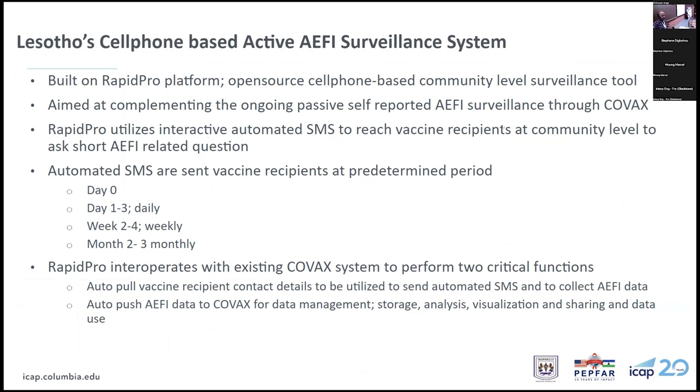So we learned of RapidPro, and we built on that platform to develop a more active, open source, cell phone based community level surveillance tool. The aim is to complement our passive system, because, remember, I said we have a very passive system that depends on clients having to come back to report when they have IFEs, and the numbers are not coming in. So we want to be a little bit innovative and try to pull the numbers into the system. We were looking for a way of pulling the data from the people who may have IFEs.